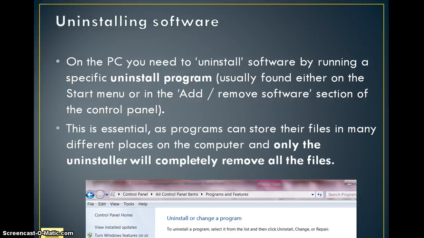The essential thing to remember though is that these programs can store files in many different places. Sometimes it's not just in the folder that you think it is. So as I said before, the uninstaller will remove everything, including any shortcuts and stuff like that.